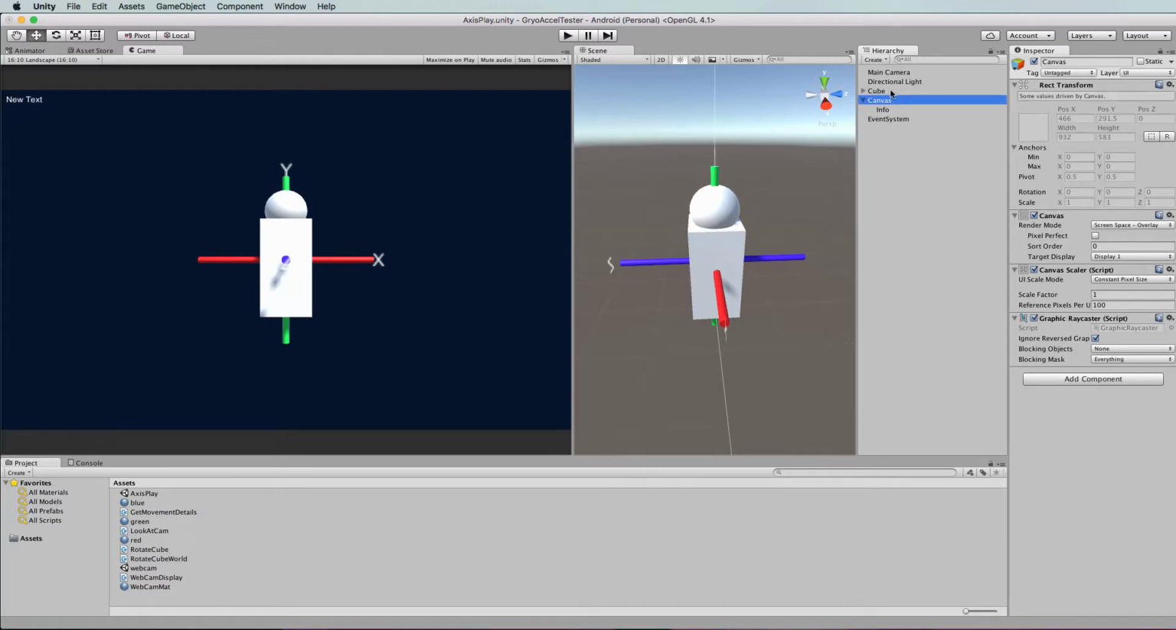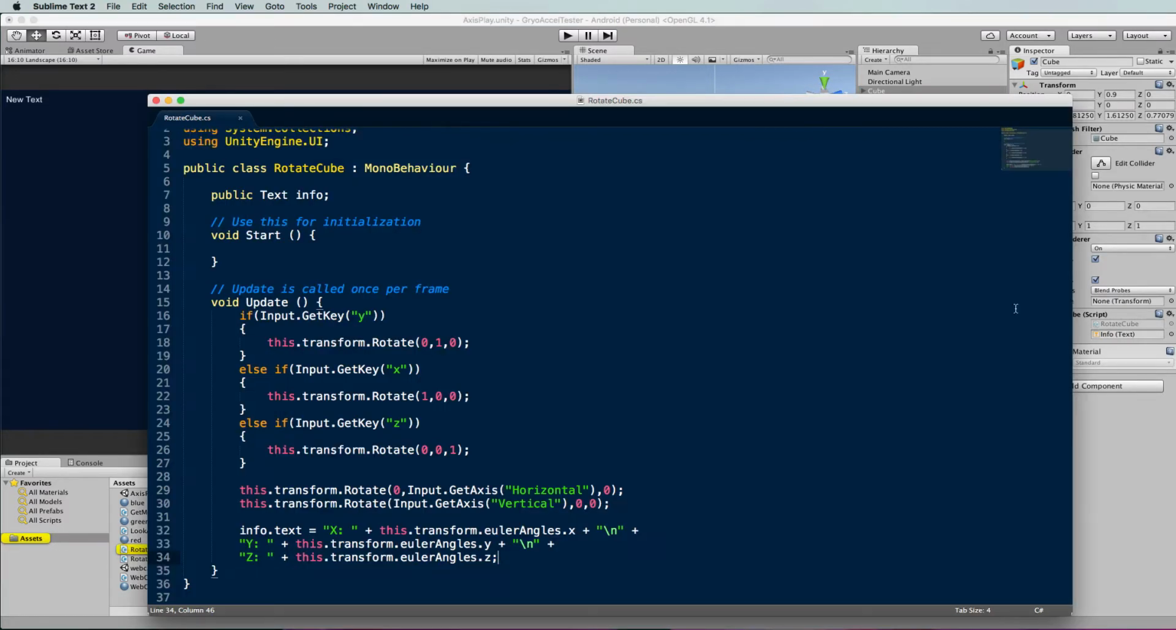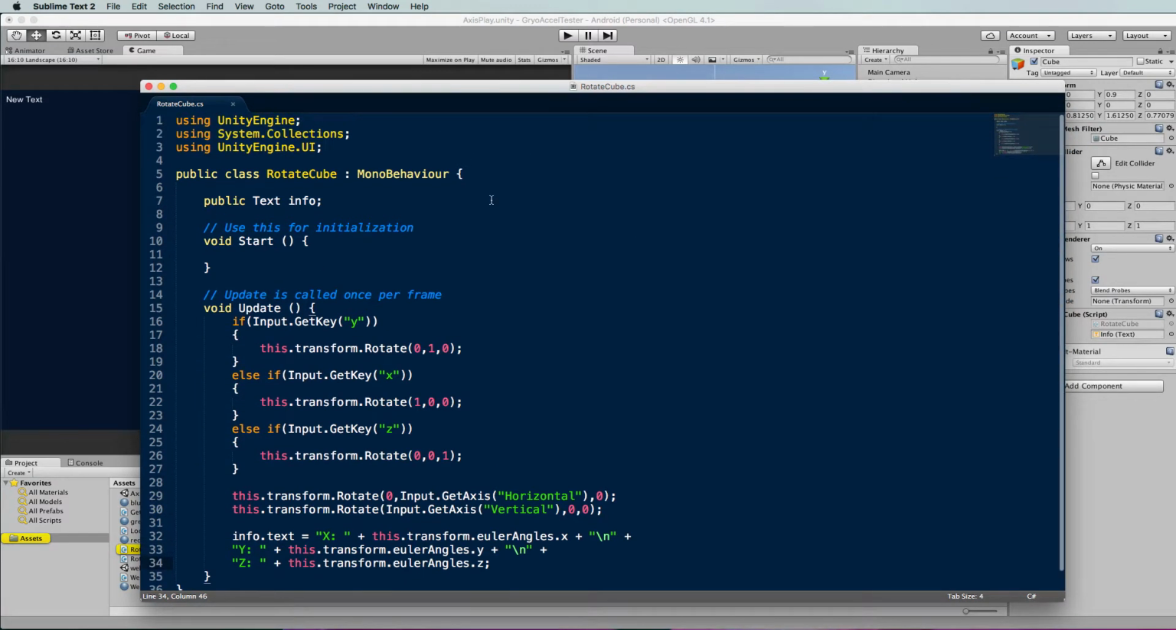Now what we're going to do is rotate this cube around using the X, Y, and Z keys as well as the arrow keys. So I'll show you the code I've put on here. It's called RotateCube with a capital R and a capital C. And if we just go in here and have a look. First of all, you'll notice we've added this UnityEngine.UI at the top, which allows us to take that text area into the code in order to put some values into it later on in the code. The Start function isn't being used, so you don't really need that.